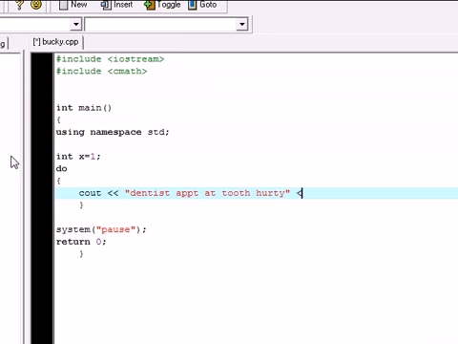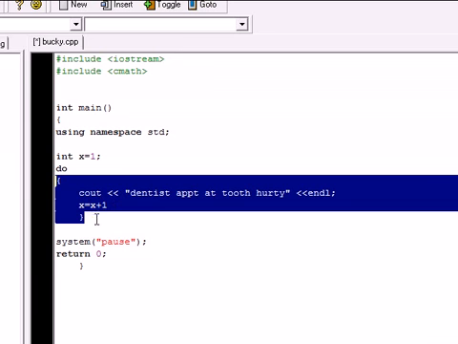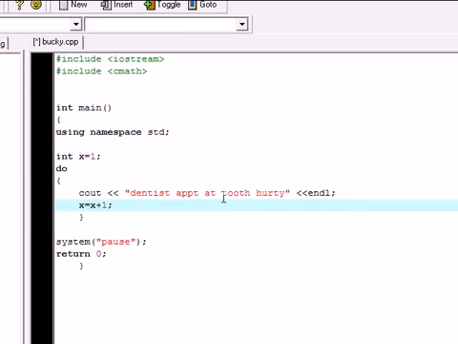So after that you can put endl, since we're done with that line, and then we have to increment our variable so it doesn't keep repeating. x is equal to x plus 1. Right now what we have is a variable, and no matter what our while loop says, this is going to do this at least once. So it's going to output on the screen dentist appointment at 2:30, and then it's going to increment x by 1.